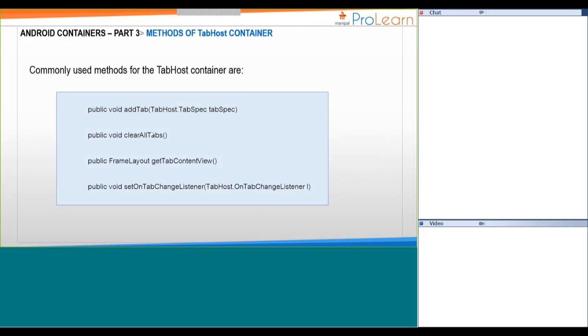So these are some of the methods available for the tab host. To add you have the function to add the tab, to clear the tab, to get the reference of the tab view control, and whenever the tab changes, you can use this function, set on tab change listener. I mean, whenever you change the tabs, this listener will be fired.